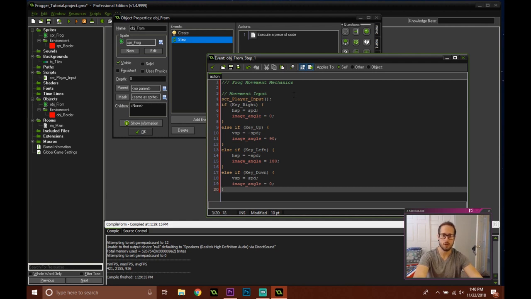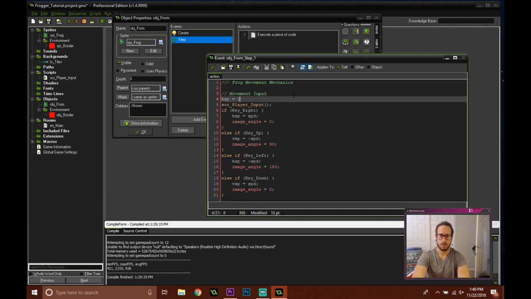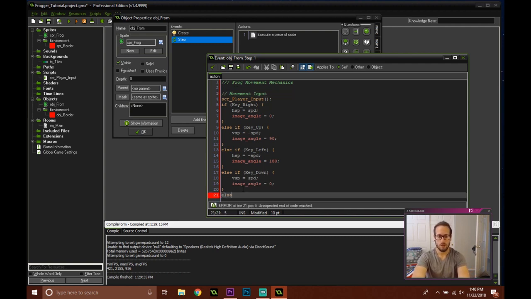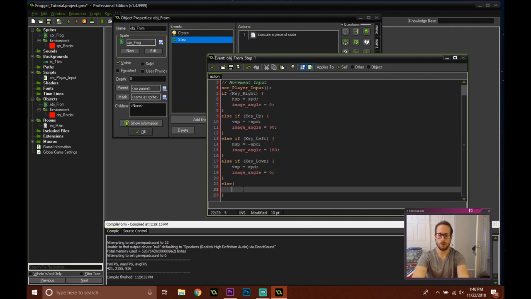A few different ways we can do it. We could just do it here, H speed equals 0, and then adjust it, or we can do an else statement that would only call if we haven't pressed anything. That's your call. Do whichever one you want. And then HSP equals 0, and VSP is equal to 0. Just that way, after we move once, we don't continue to move.